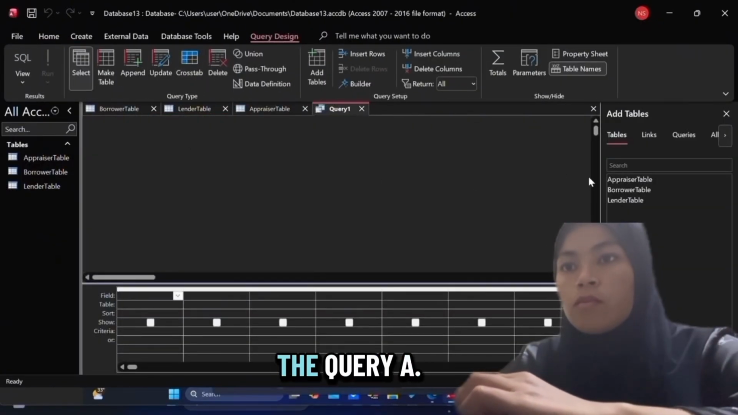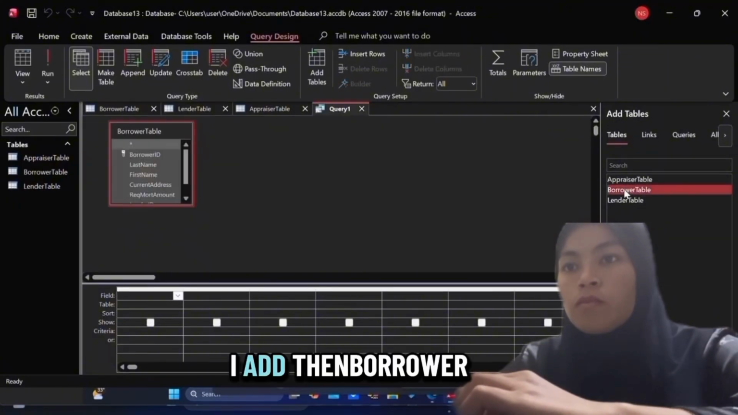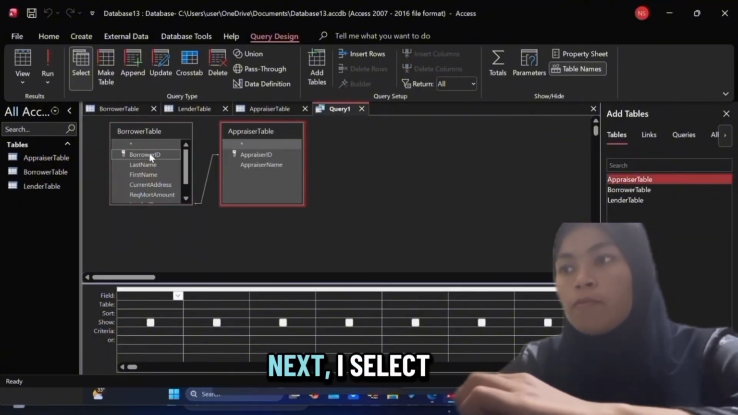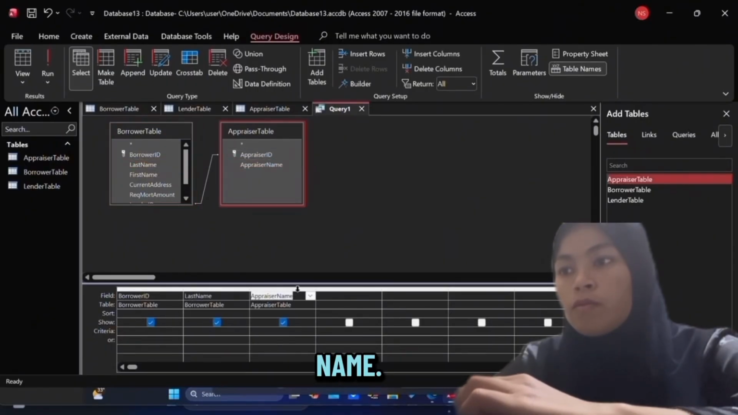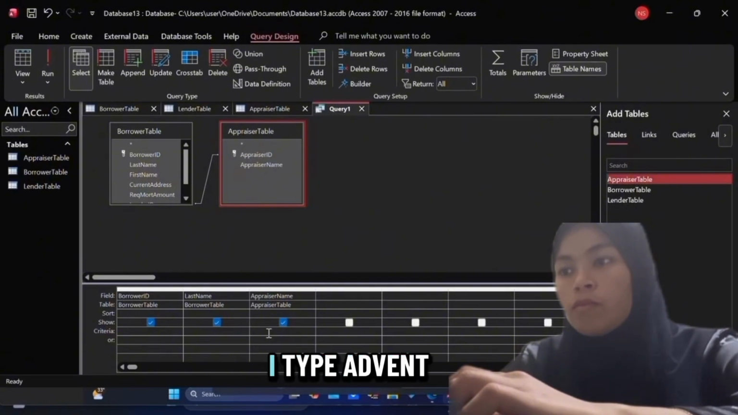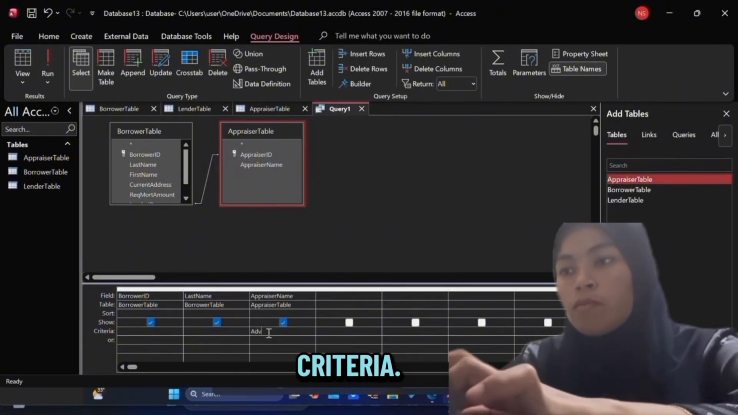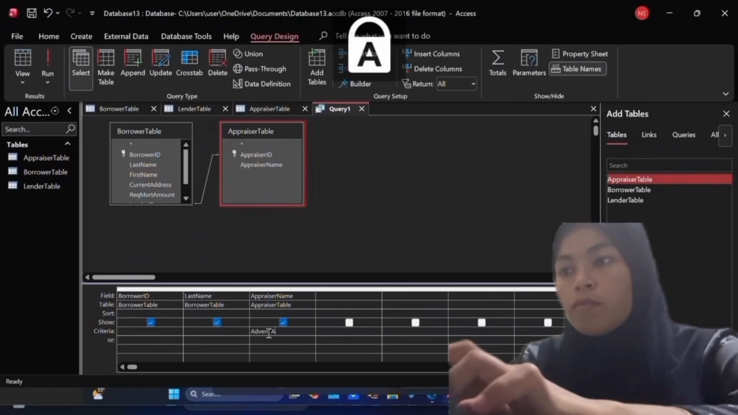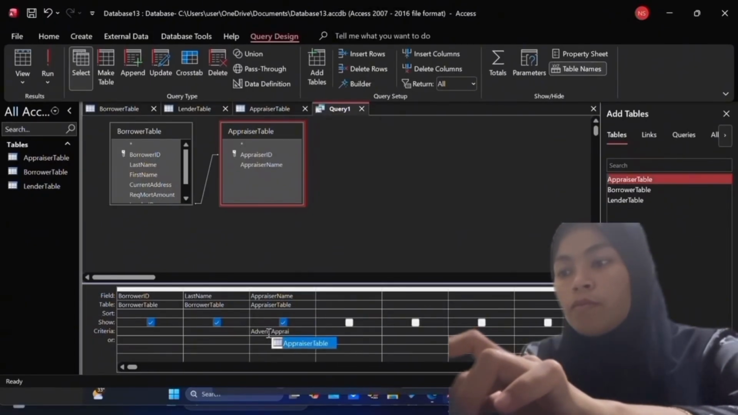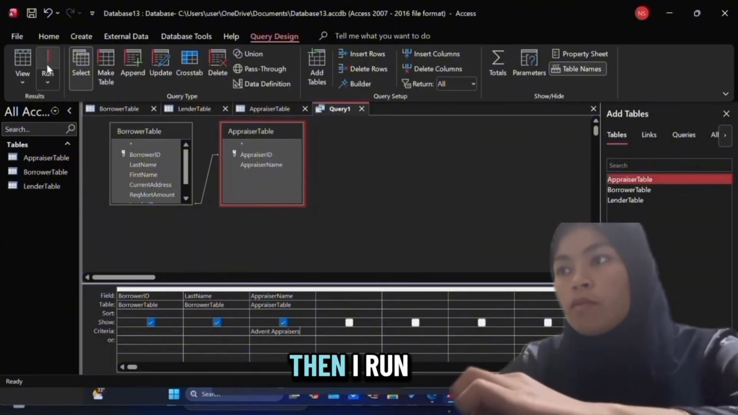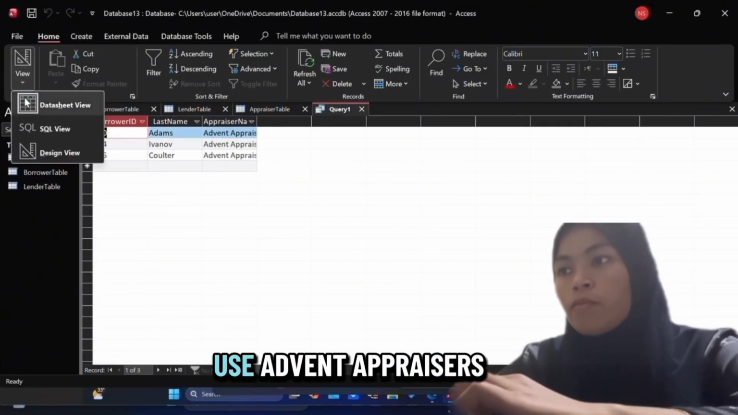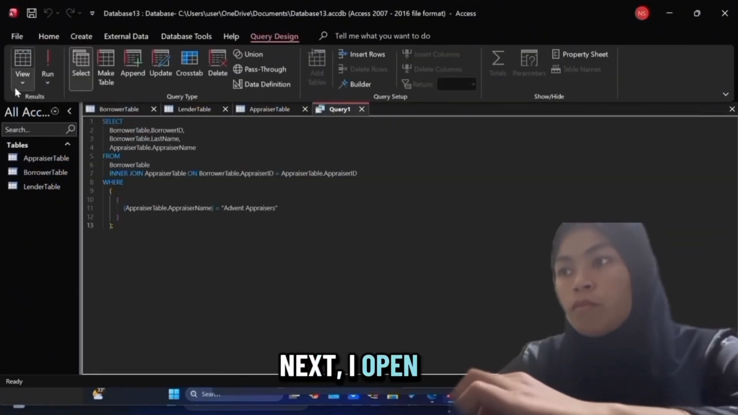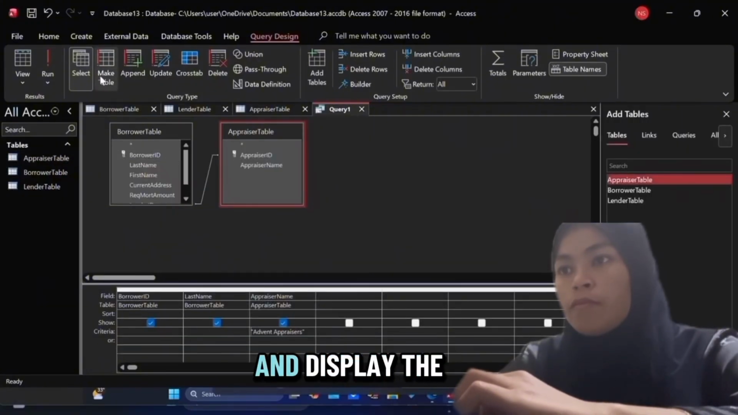Now, I create query A. I add the borrower and appraiser table. Next, I select borrower ID, last name, and appraiser name. I type L1 appraisers as the criteria. Then I run the query. The datasheet view now displays all borrowers who use L1 appraiser. Next, I open SQL view and design view and display the result.